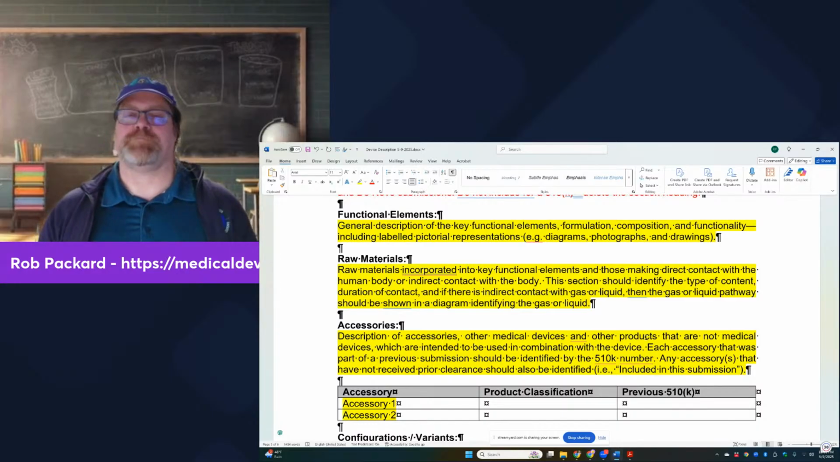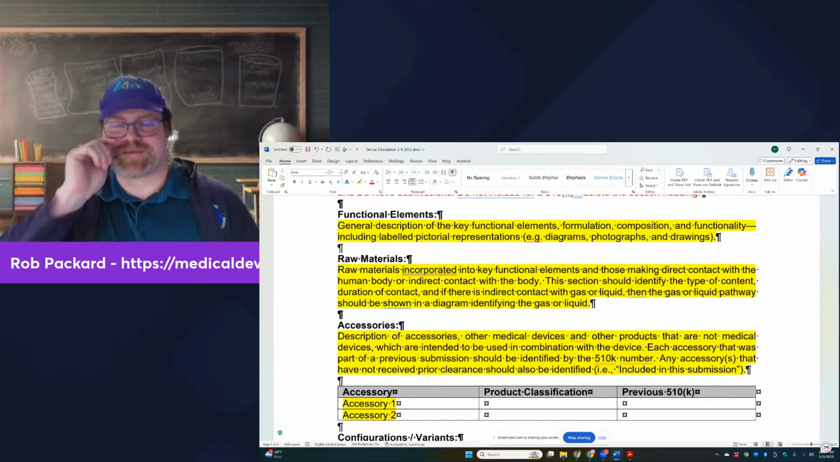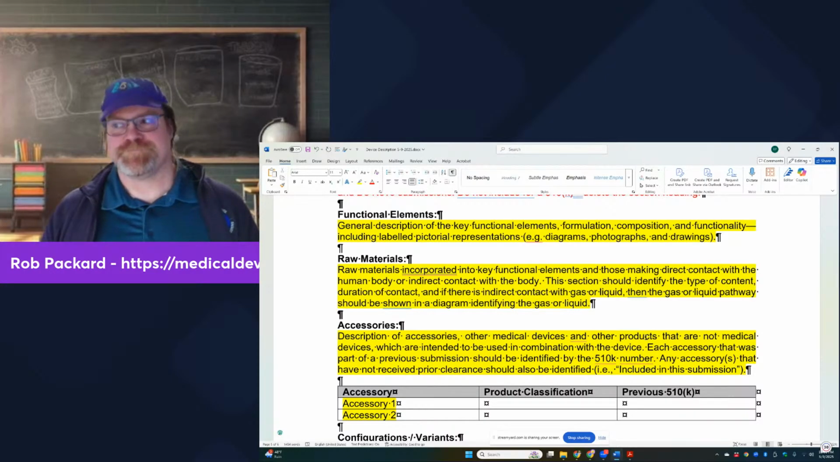If I have a more complex device, I might have a sensor, I might have a controller, I might have a power supply. Those are examples of functional elements. I don't need the list of the 1,000 things that are on the printed circuit board. I just need to know that it has a power supply and a controller. That might be enough. Next, raw materials.